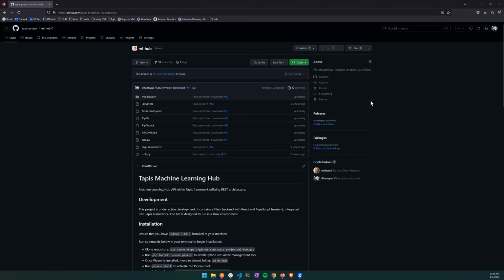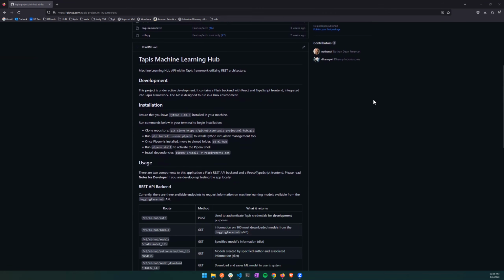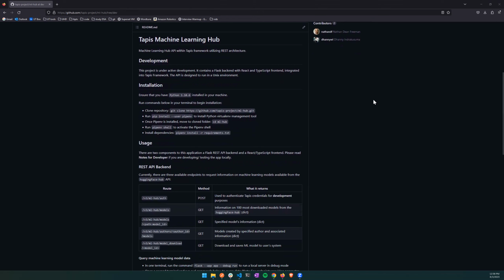Hi everyone, my name is Danny, and today I'll be sharing with you the ML Hub API that would be part of the TAPC framework. So this is the Git repository for the ML Hub project, and in the README you can find the installation information as well as the usage for the API.